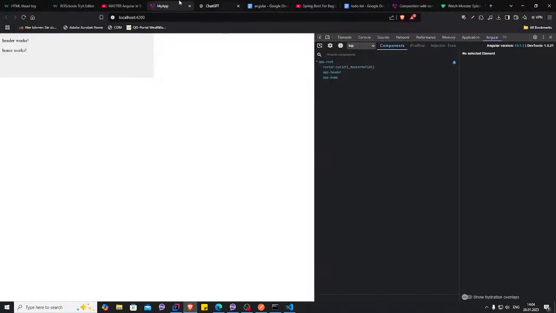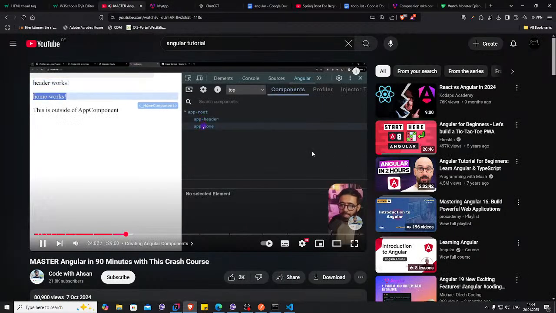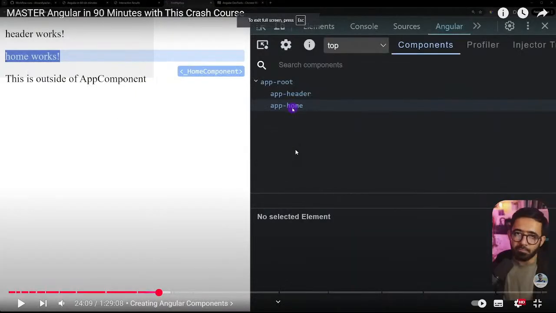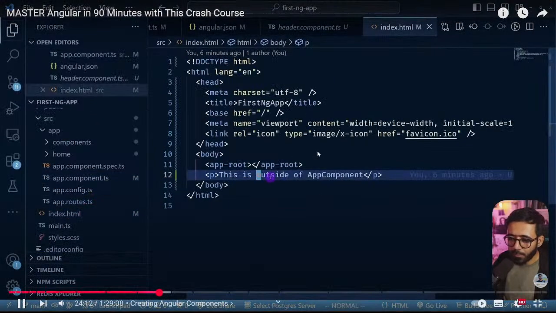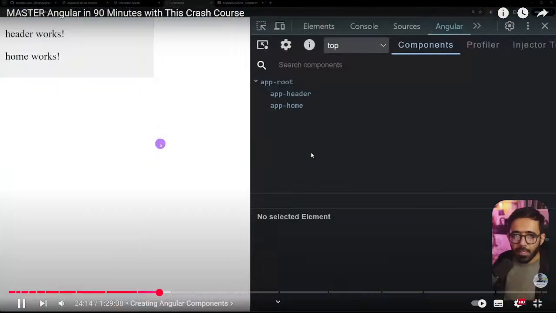Still not sure what the server outlet is, but we'll check that out later. Then the app home. So you have the app component as the main page, and then you add everything to it. Okay, easy peasy. I'm going to also remove this paragraph from the index.html. We don't really need that. And this looks super nice.